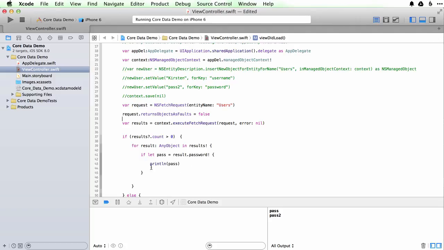But let's say we wanted to remove Kirsten from the database. Well, we'd need to check, of course, that the user was Kirsten. So we can do that easily enough. Let's change our pass to user, because we're now dealing with the username rather than the password. So this is result.username. And we can check if user is equal to Kirsten.